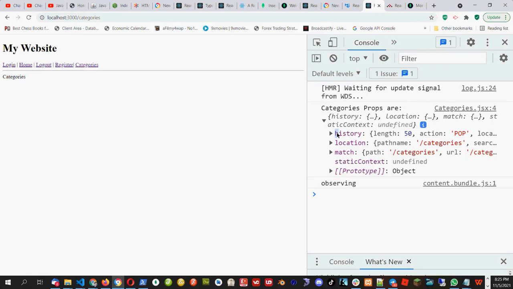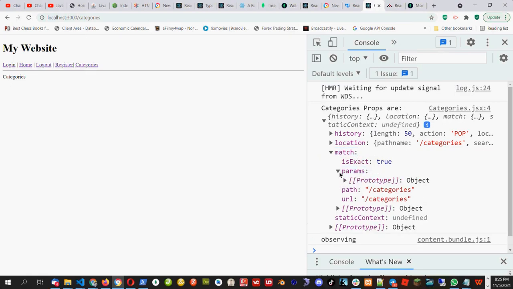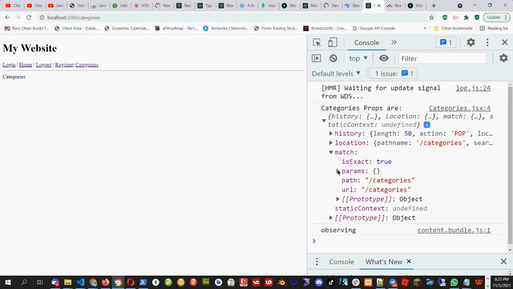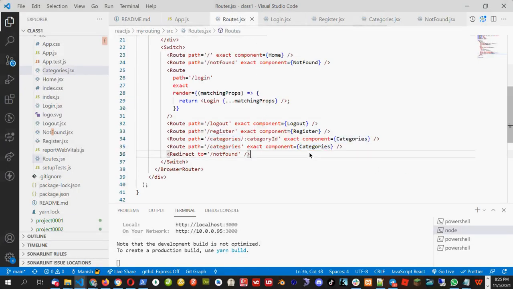If I go into the props, I'm getting the same thing which I was getting in the register, location, and there's a match, and in the match we have the params. This params is very important when we pass a dynamic variable in the URL. To use that, as you can see, I have created one dynamic URL. I have categories and then I have category ID.